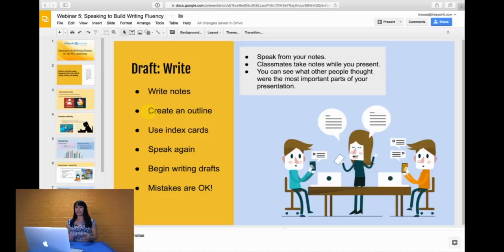Now, something that's not linear is note cards. Maybe in a research paper or a more complicated essay where you have examples that you need to pull, put them all on different index cards. Then put the index cards in order, shuffle it around, then speak again. From your outline, notes, or index cards, have someone listen to you or again, record yourself. And then you can put it in the right order and then you can begin your draft.